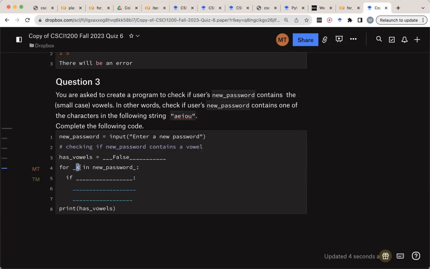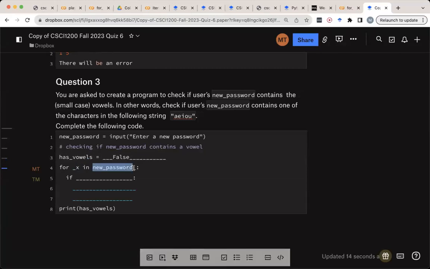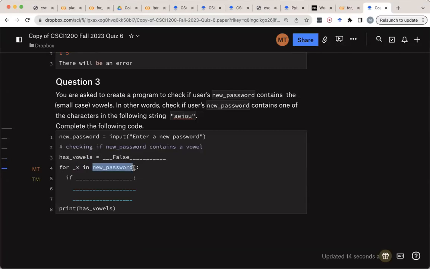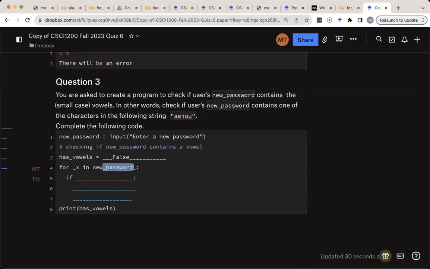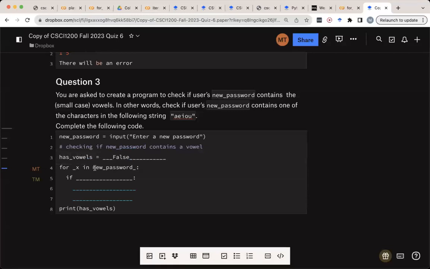Okay, it can be Y, it can be Z, it can be element, it can be I, any variable, but you iterate over the new password over every element in that string. So at first iteration, X would take the first element in that string, and at the second iteration, X will take the second element in this string here. Okay, this is a variable that corresponds to a string.